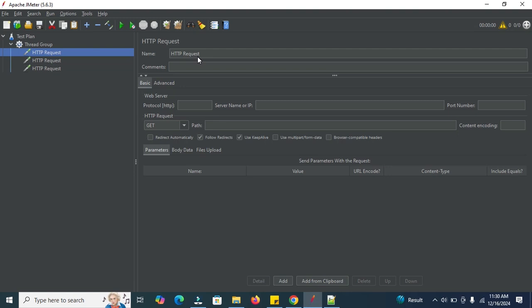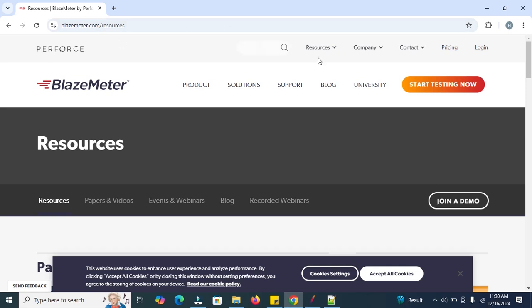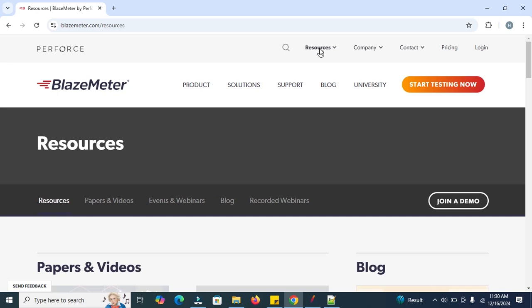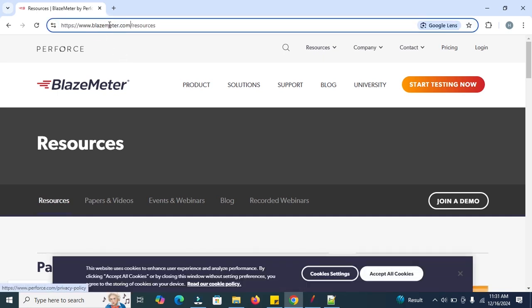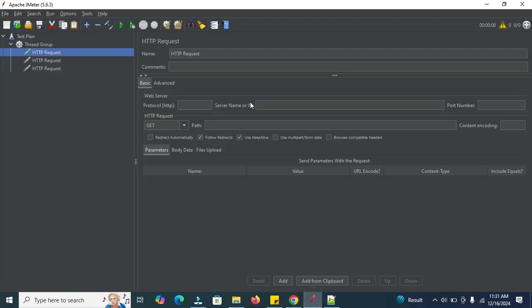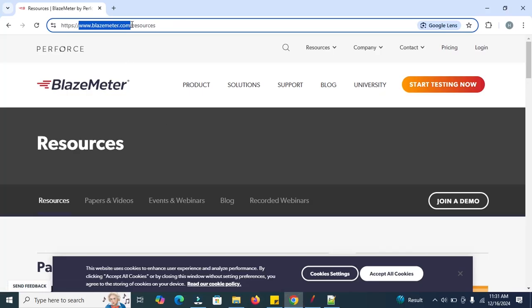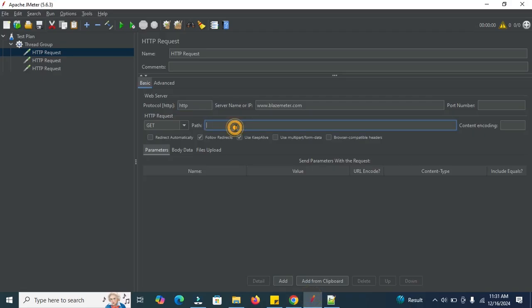Now first enter the URL and the path. Open this, it is blazemeter.com, and click on resources. Here the URL is blazemeter.com. Copy this, open JMeter and paste here. In the protocol, enter HTTP. Same as well, we need to enter the path. Here the path is resources. Copy this and paste it in the path section. Now change the request name from HTTP request to resources.